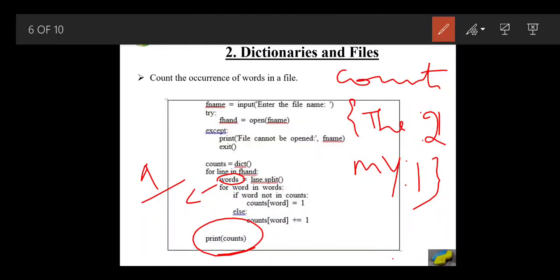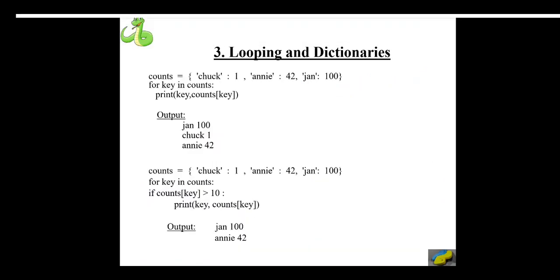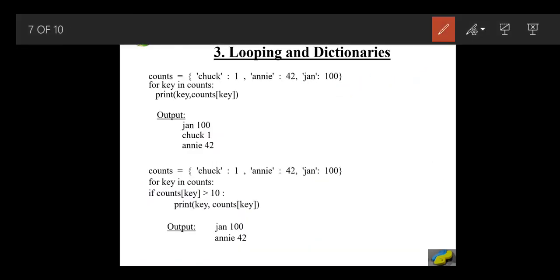There we counted the number of letters. Here you are going to count the number of words. Okay, the same functionality. Here you split into words, whereas there you can directly take the characters. That's it.